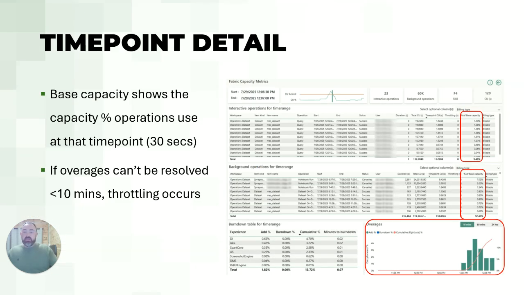And here's what you'll see with the time point detail. You've got your base capacity over here. We've got the 9.4 for the interactive operations, and then you've got the background operations of 92.40, which equal over 100%. So then you'll see your overages below. So this is what you're going to pay back in capacity. If the overages can't be resolved in 10 minutes, remember, that's when throttling occurs.